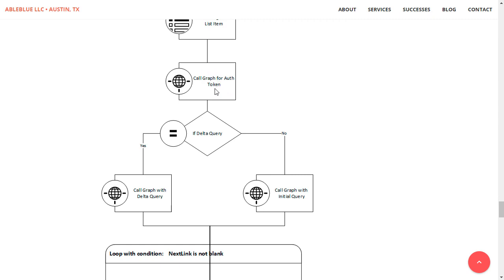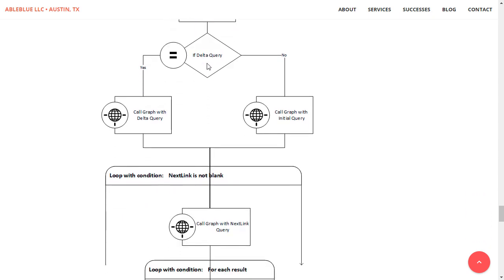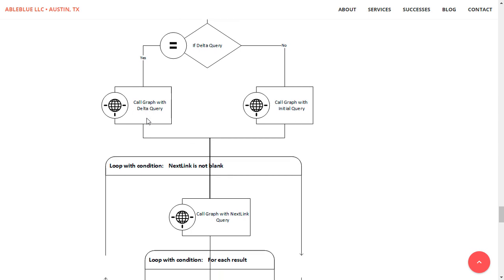And when we get to that point, I want to talk about the security around what we're doing, because there are some new techniques coming out that I'll hopefully be able to create a video for shortly. Anyway, if we have a Delta query, then we'll call the Delta query. If we don't, then we'll call the initial query, which once it's done, will return to us the Delta query. So essentially, this side of the flow is the initialization, and this side of the flow is pretty much every call after that.